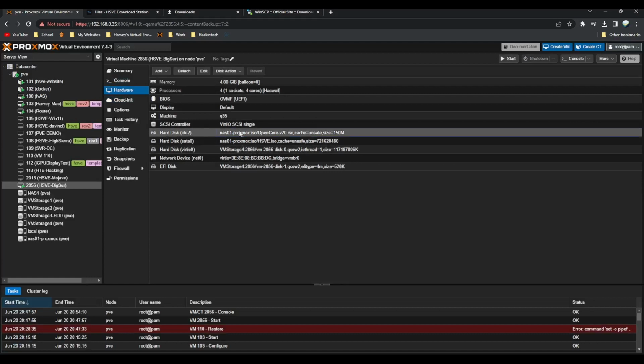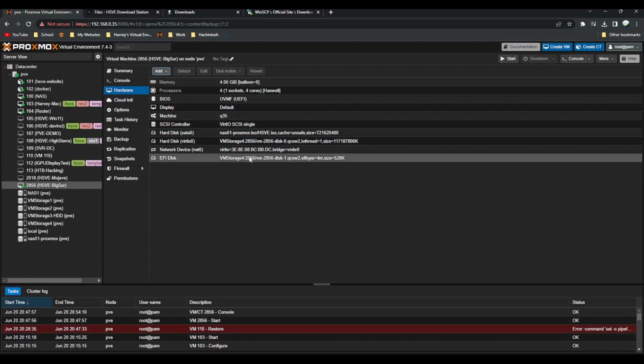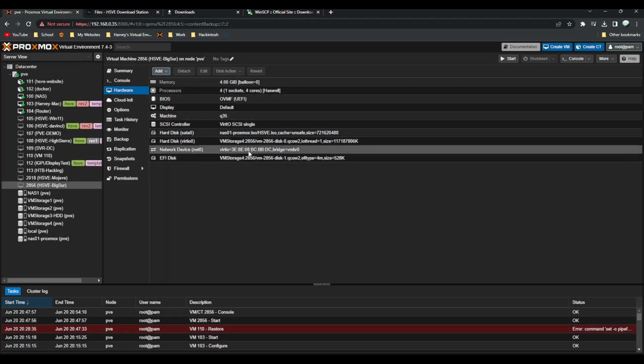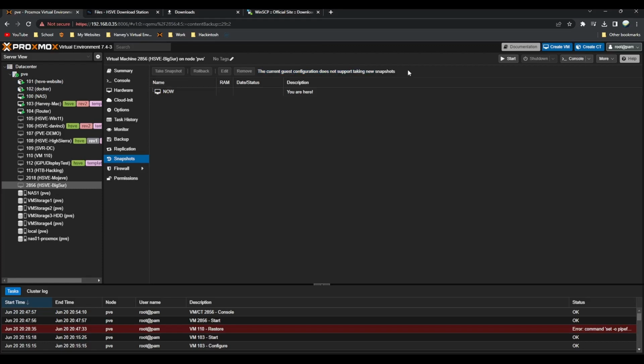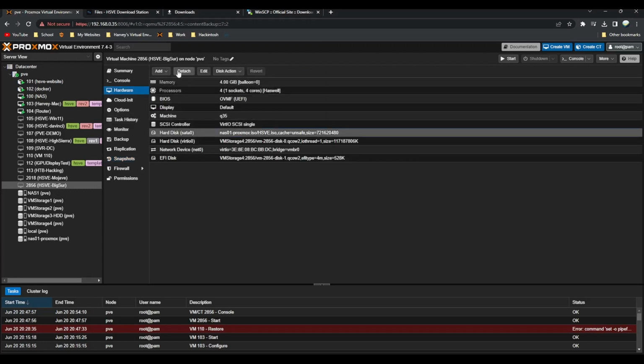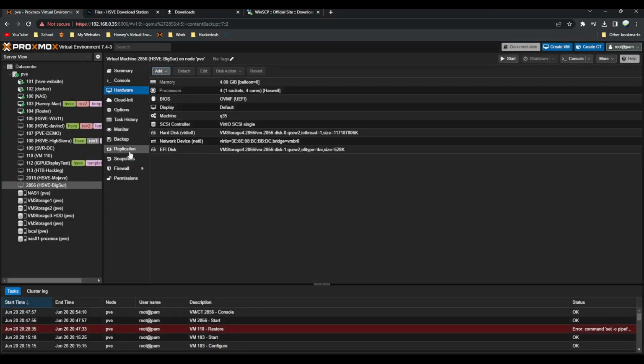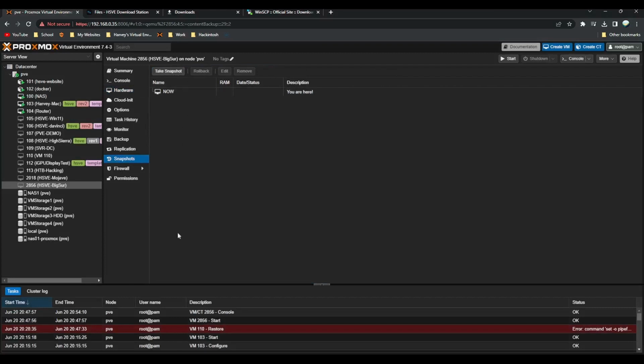this thing here, which is under IDE 2. If we click detach, it'll go away. If you want to remove the SATA 0 disk, which is a HSV ISO, you can do there. That's useful if you want to do snapshots and you're getting this error. All you need to do is just go here, click detach, yes, and then you can now take snapshots.